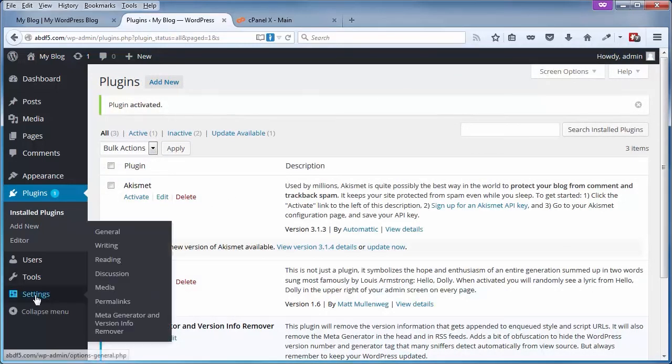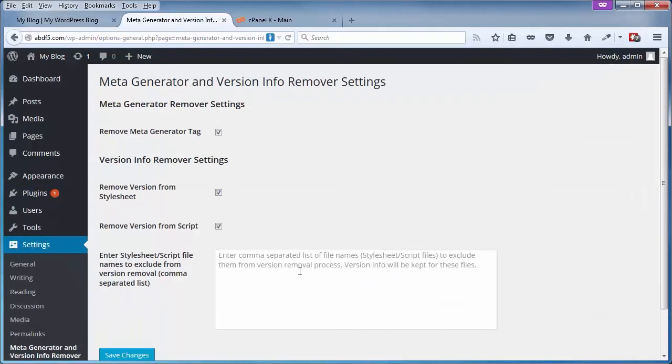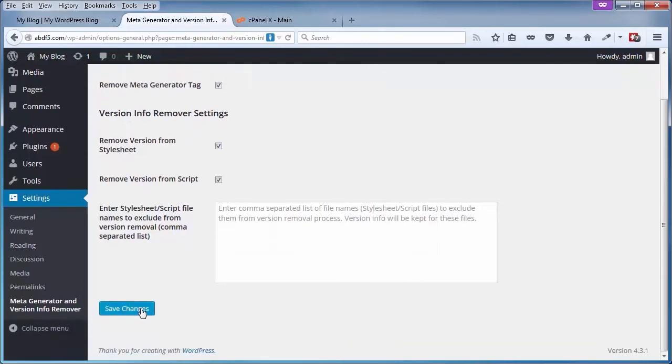But there's a little more to it than that. If we come over here to Settings, then click on the Meta Generator link, that'll bring us to the settings page for that plugin. Now, since this is a brand new installation of WordPress, it's not required at all. But if you have a seasoned site, one that's got a lot of plugins, maybe a lot of content, then there might be some scripts there that require that version number to function, in which case you want to keep this plugin from affecting them. And you do that just like it says here by putting in their file names right here, separated by commas. Then come on down here and click on Save Changes.